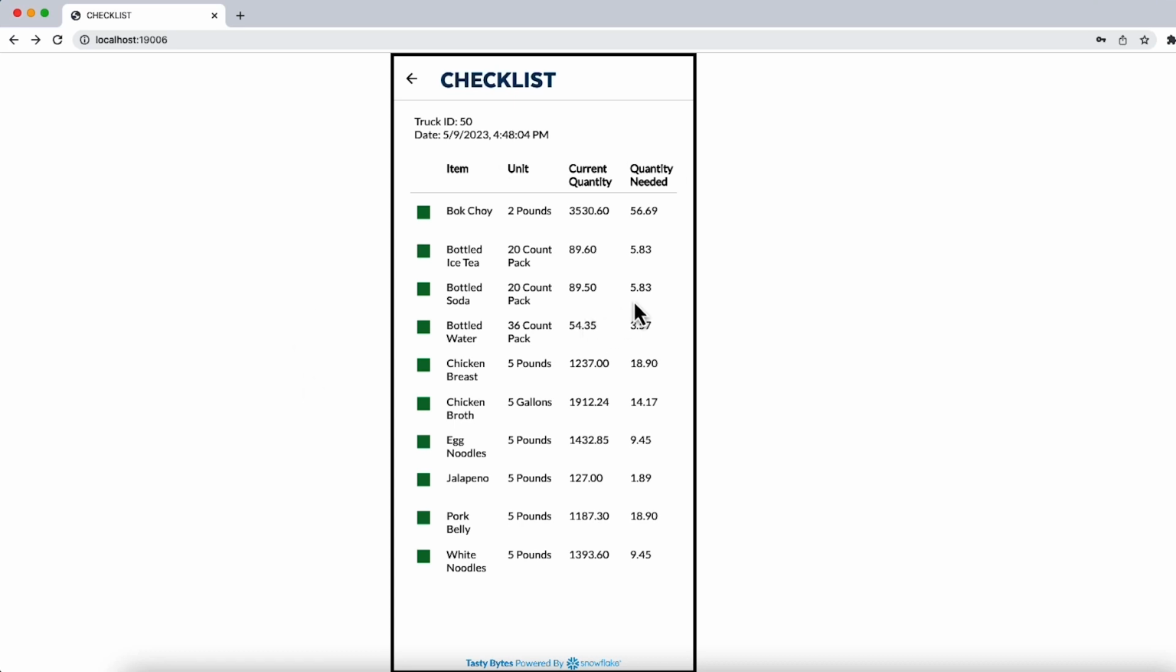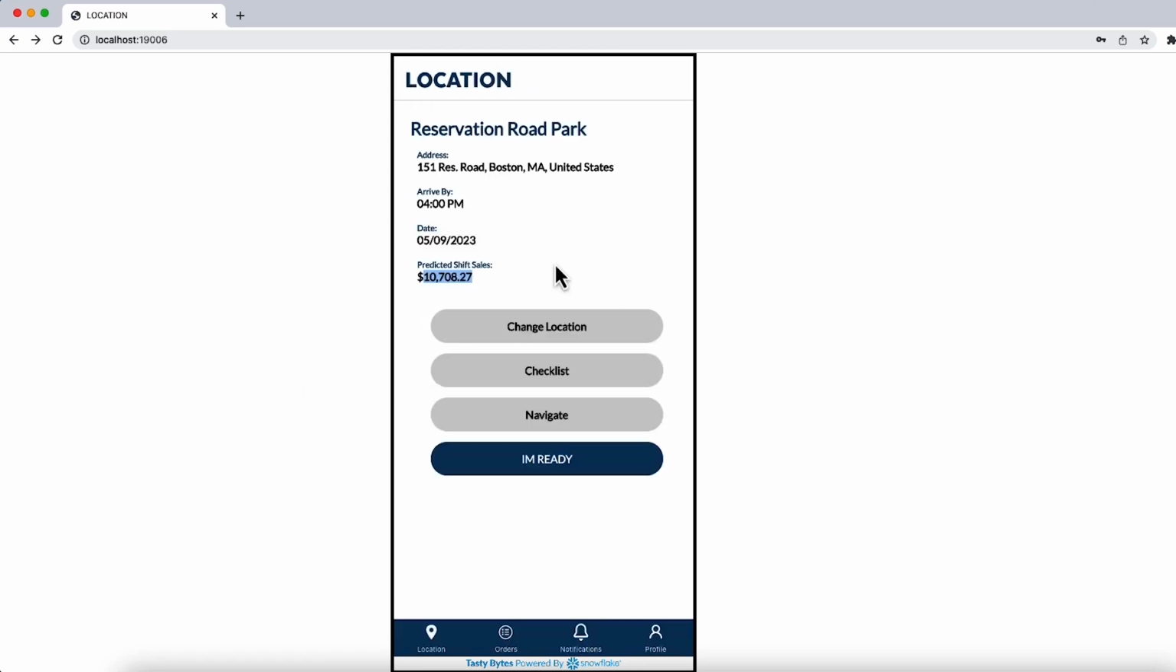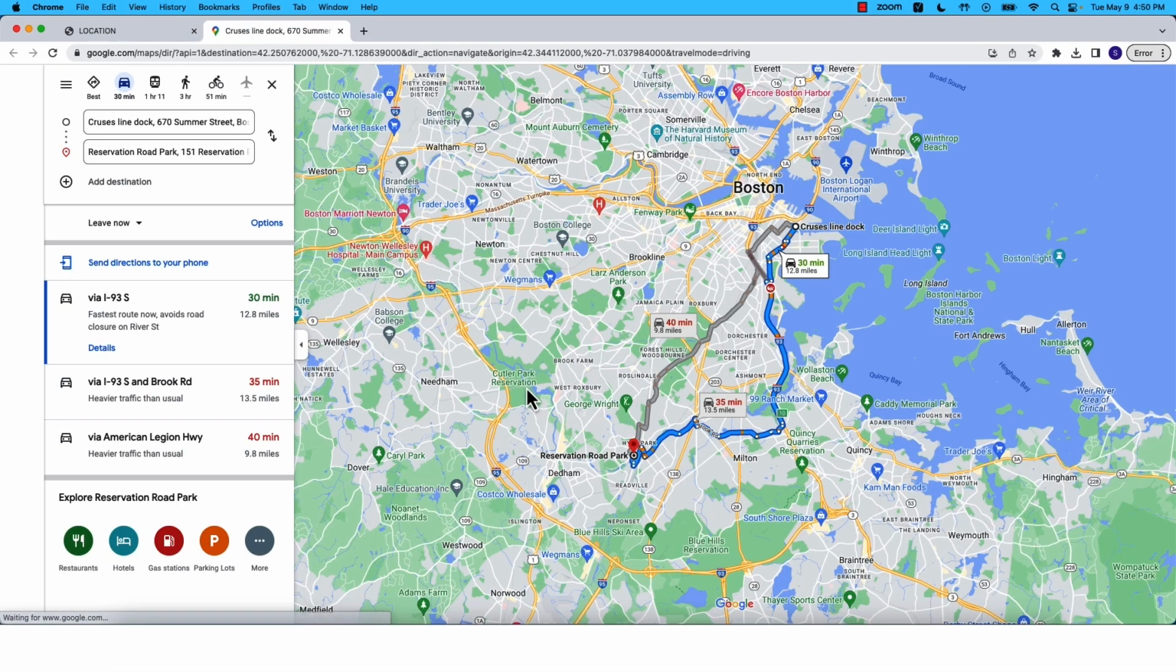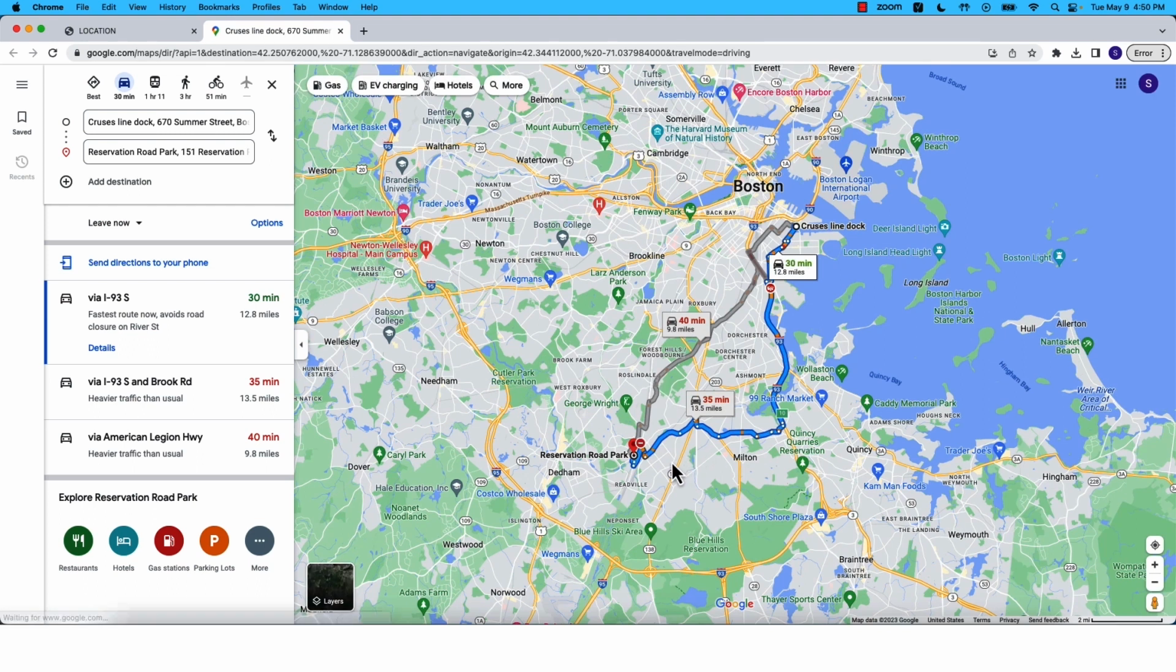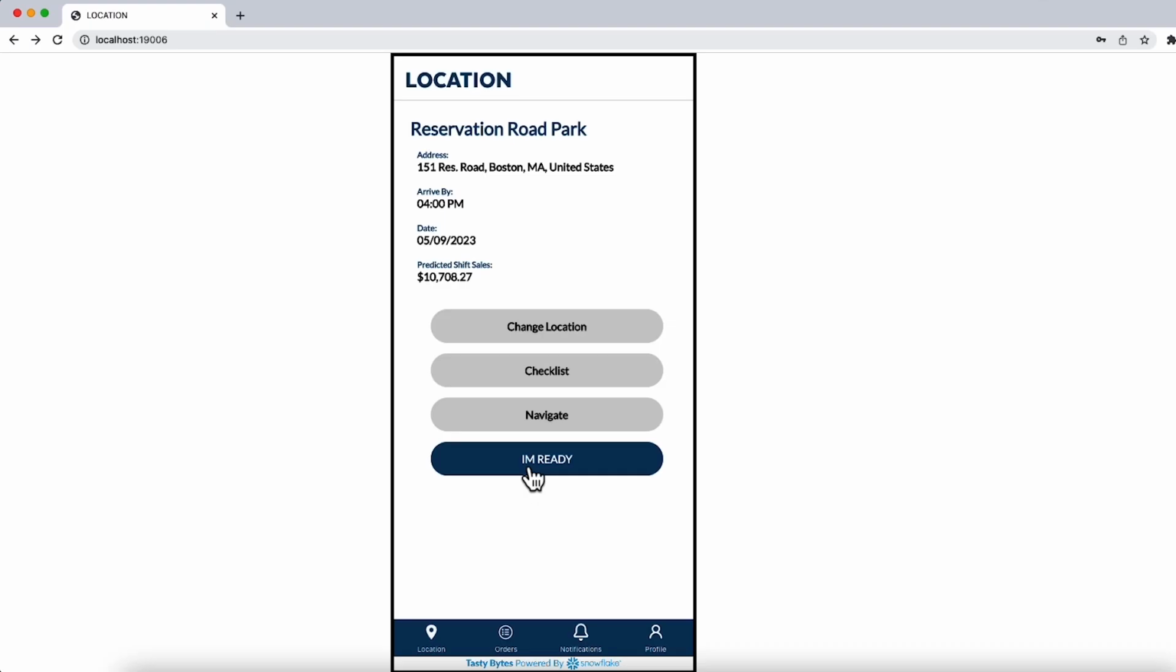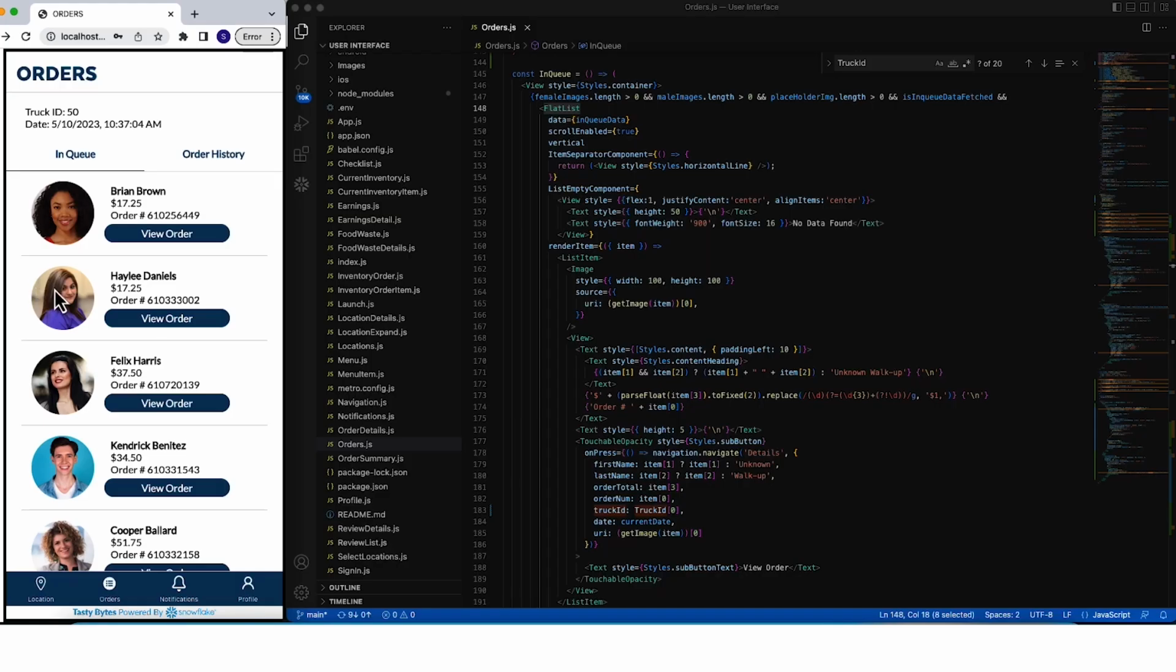Now that he has all the inventory that he needs, the next step is for him to navigate to that location. This navigate button helps him navigate from the warehouse to the location that he has selected, and shows the estimate of how long he would need to go to that location as well. Once he's at the location and ready, he can click the I'm Ready button, which makes the ordering system active. This is the order screen.